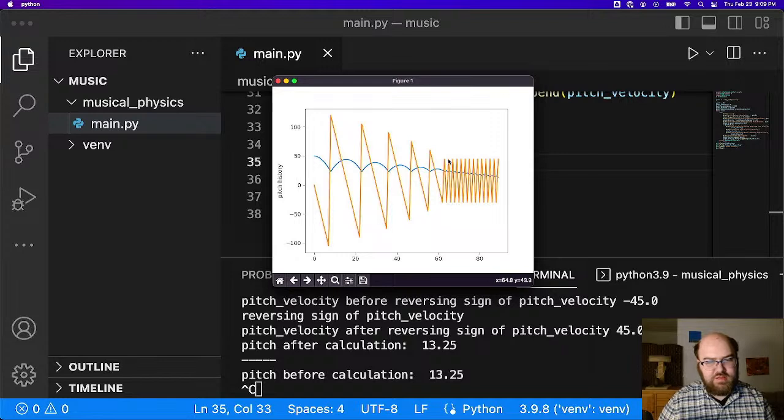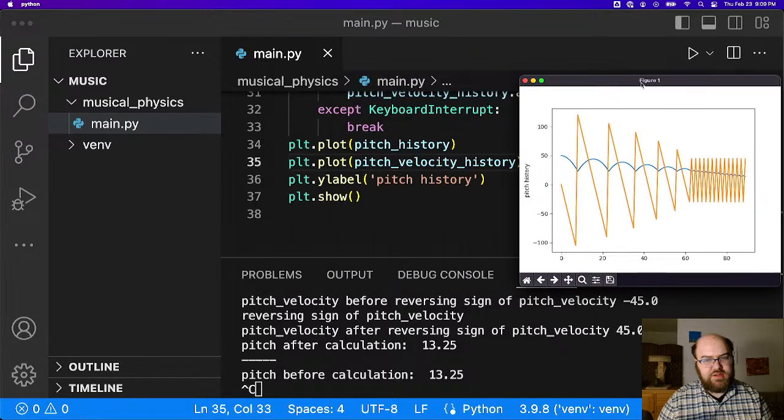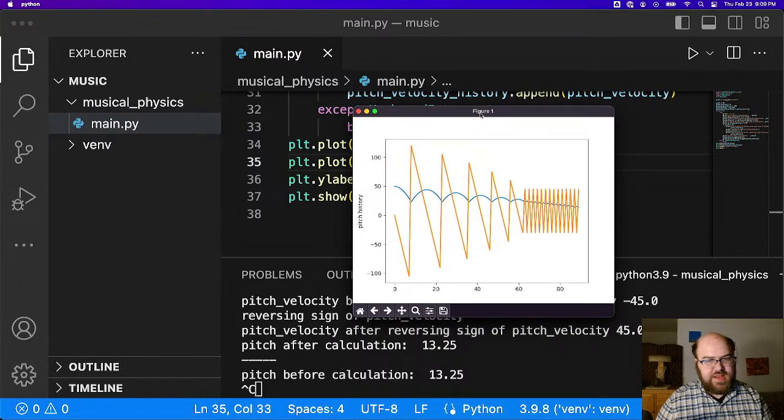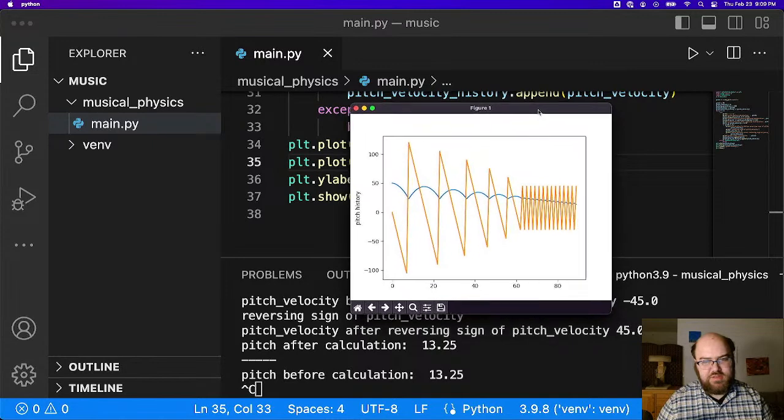Minus 30, 45. How is the velocity higher on the up and lower on the down, but the thing is still losing altitude? That's mysterious. Again, the reason this is not happening like normal physics is numerical approximations.